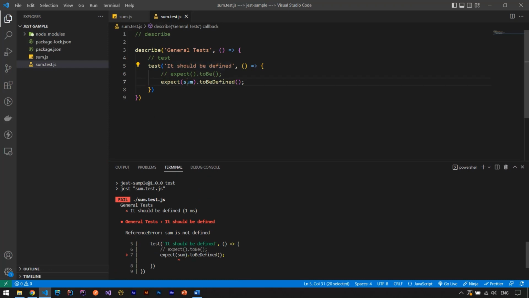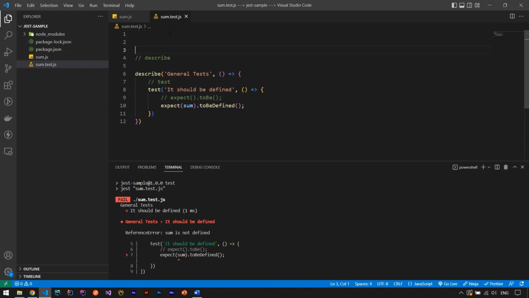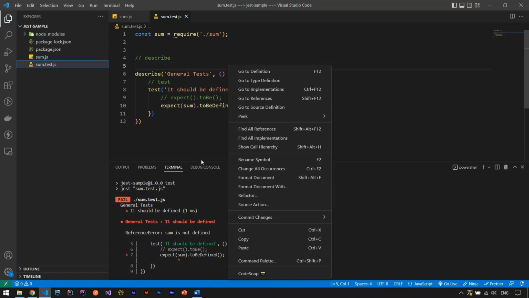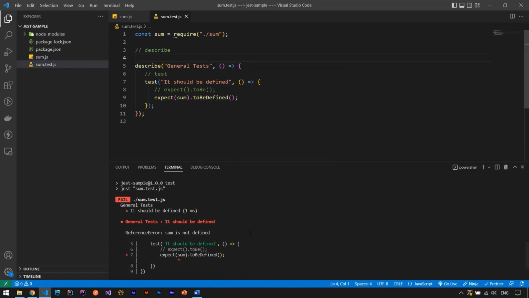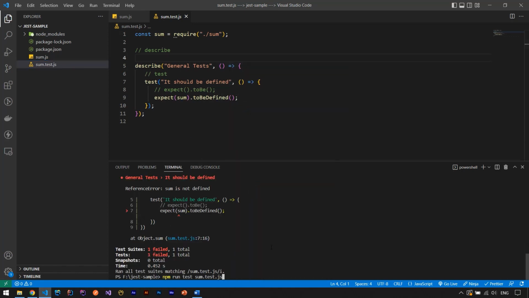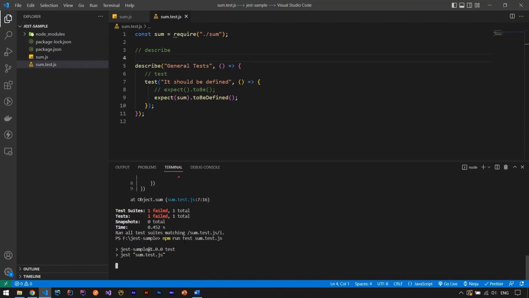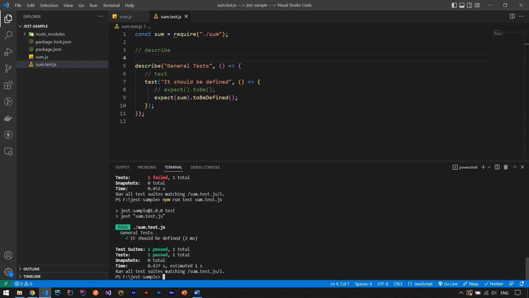Let's do this. The first thing is I need to import this sum from here. I say const sum equals require ./sum, and let's format our document. Okay, now let's test again to see the result. Okay, you can see that our test is passed, and that's good. So the first test is passed. You can see that in general tests, which is our describe, we have this test that is passed.